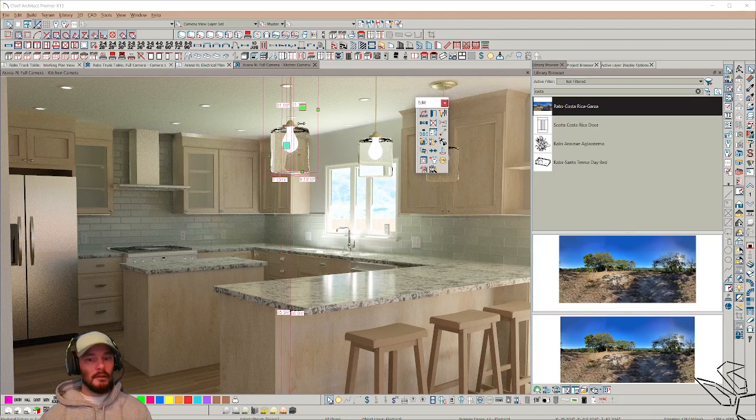And then we're just making sure that our materials have good textures in them. That makes a huge difference as well.